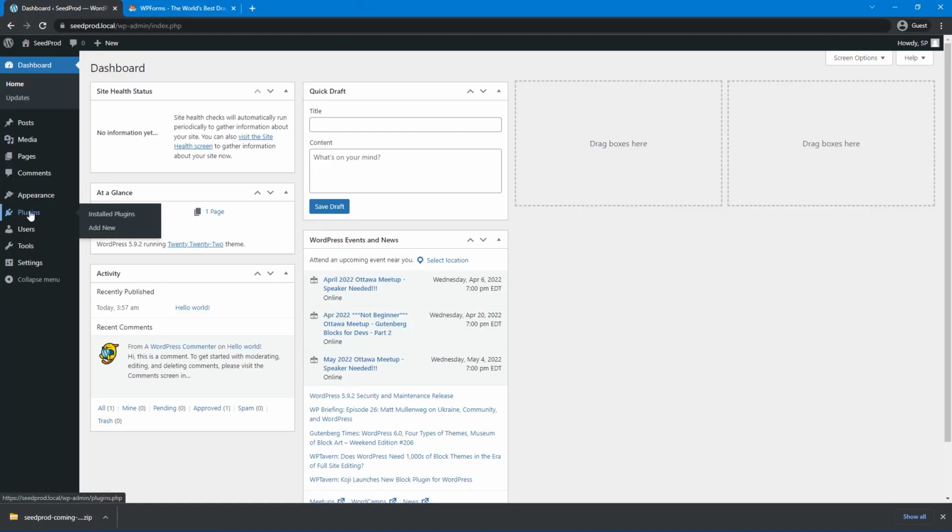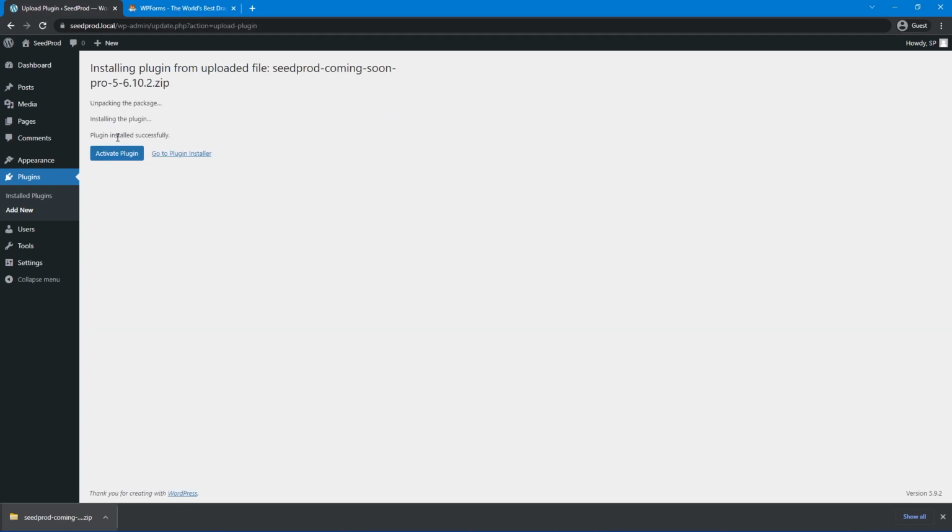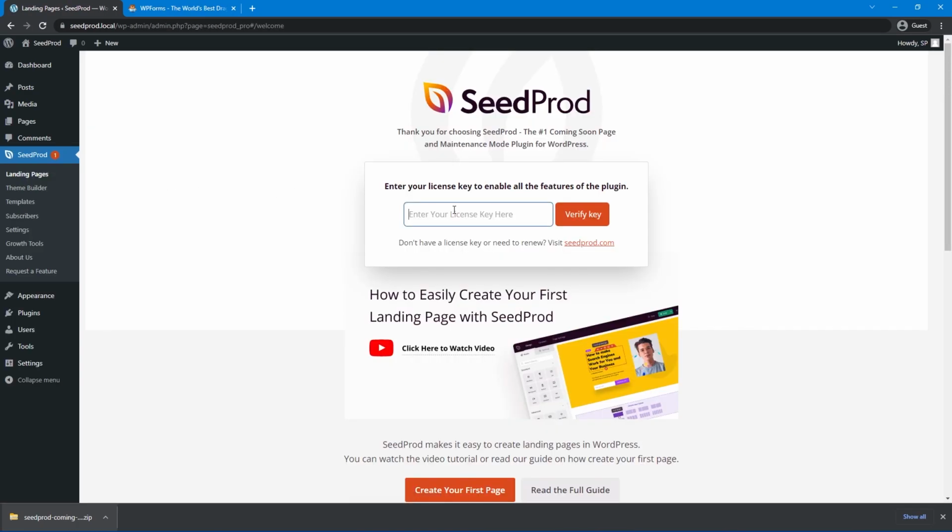On the left-hand side, let's go to Plugins and Add New and Upload Plugin. Let's go ahead and drag this zip file right here onto Choose File, or you can click Choose File and select this zip file from your hard drive. Let's go ahead and click Install now, and let's activate the plugin. SeedProd will ask you for your license key. You can paste that right here and verify key. If everything went well, you should see a green success message.